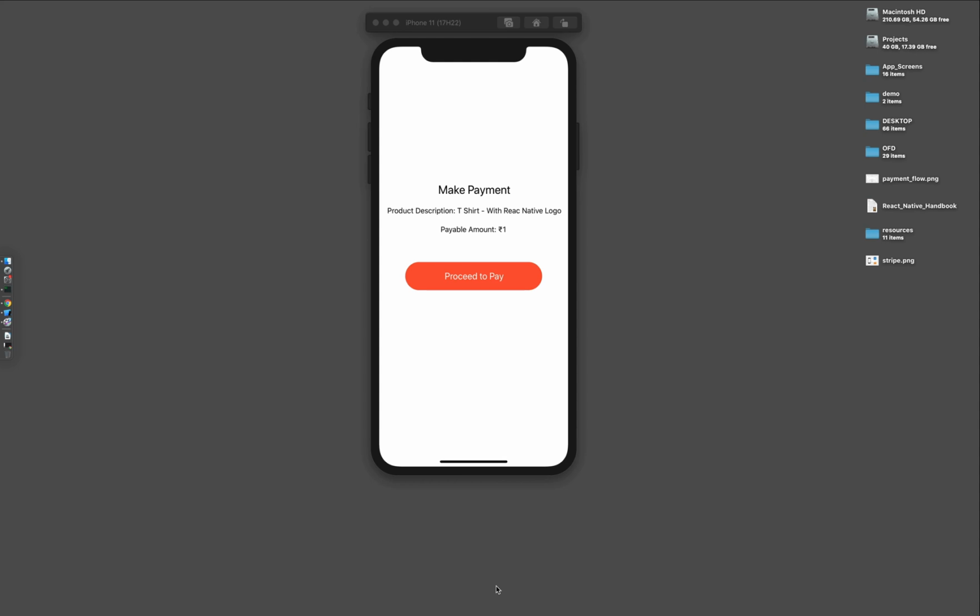Today in this video tutorial we will see how we can integrate a payment gateway with our React Native application. This is a very simple application where we are getting some product information and a payable amount which is displayed in INR.